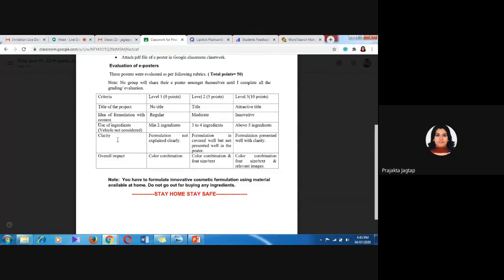Then regarding clarity, if the formulation is prepared, but it is not explained clearly, then the student will not score any point. If the formulation is covered well, but it is not presented well, the student will gain 5 points, and if the formulation is presented well with clarity, they will gain the highest points.